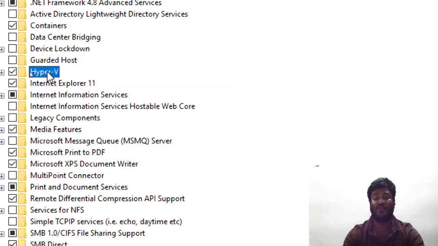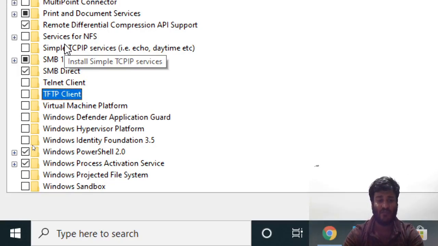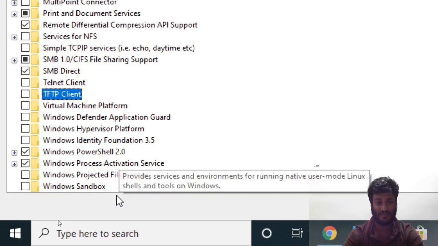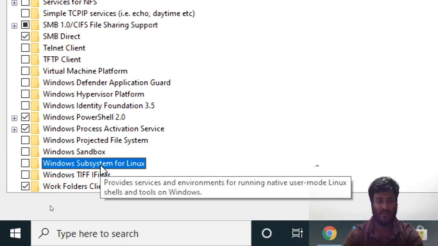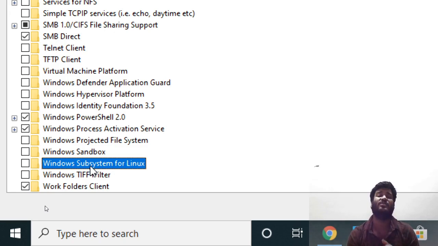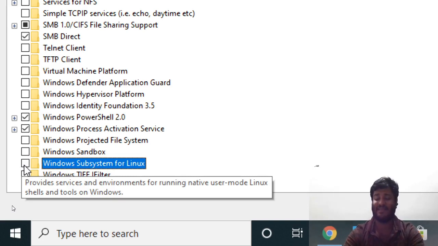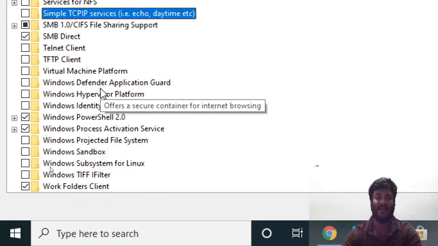But if you are using Windows 10 Home Edition, you will not find these things. Rather, you have to go ahead and select something which looks like this, Windows Subsystem for Linux. We do not require this in the Windows which I am using, because I am using Windows Pro. But if you're using Windows Home Edition, you need to select this rather than Containers and Hyper-V, because this is how you will be dealing with Docker.